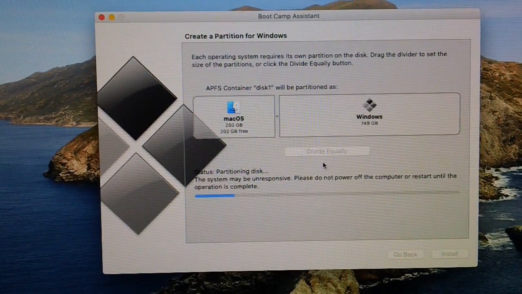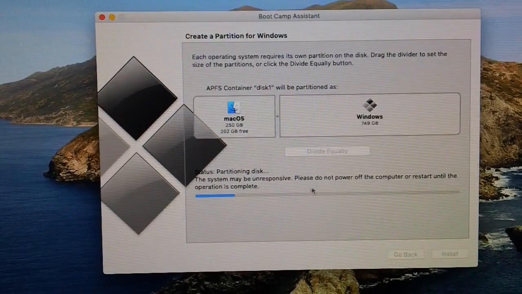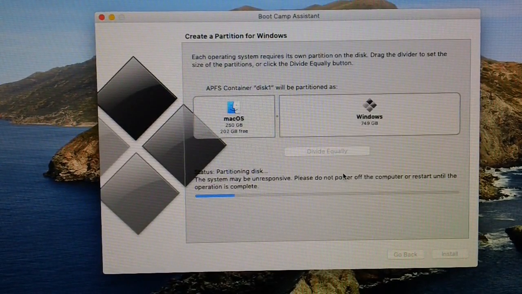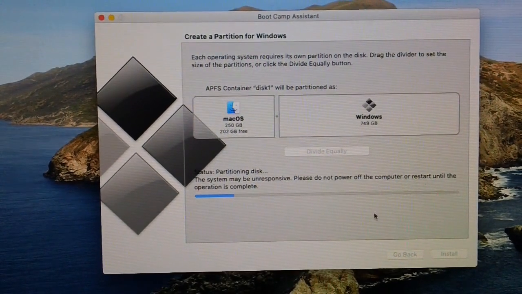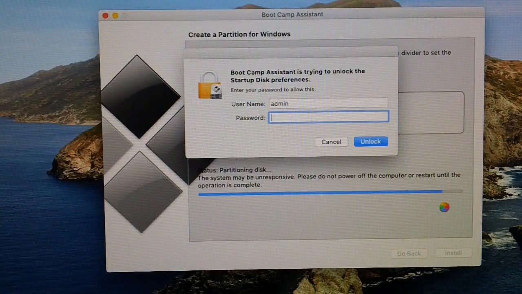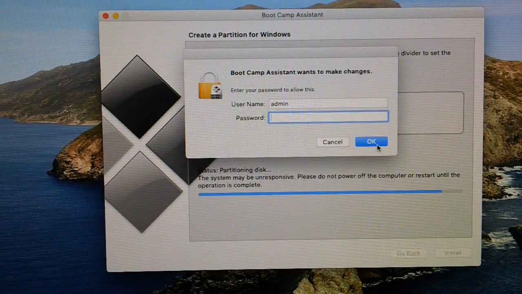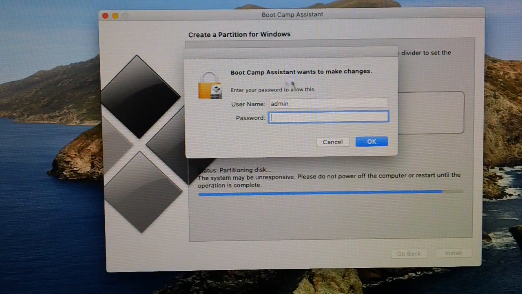Partition and disk. The system may be unresponsive. Now, while all of this is going on, you can't be doing anything else. This is a dedicated procedure that you have to do. Now it's asking me for the password again. Boot Camp Assistant is trying to unlock the startup disk preferences. Boot Camp Assistant wants to make changes. I have to give it a password again. You're going to have to go through all of these steps, alright?